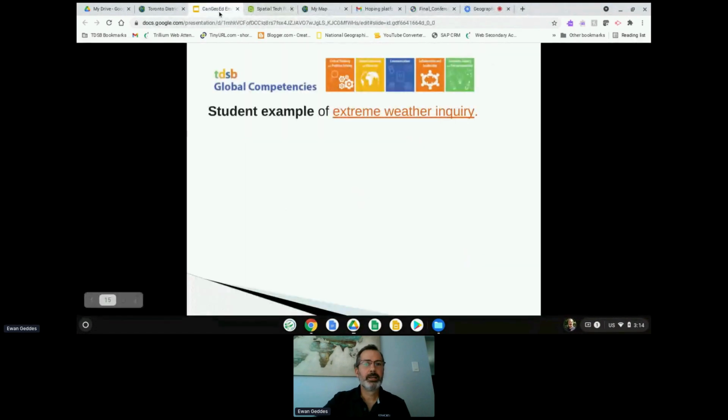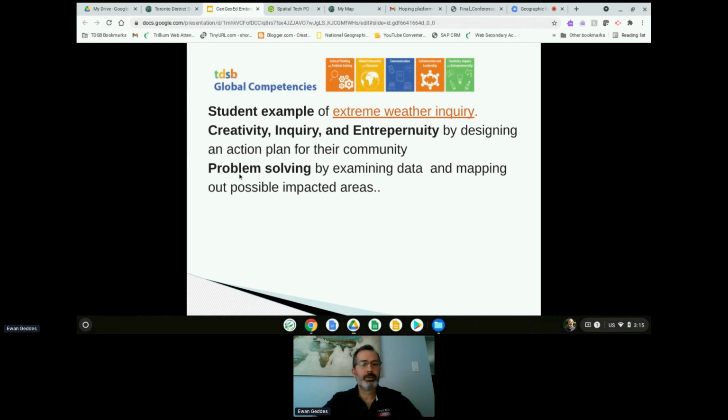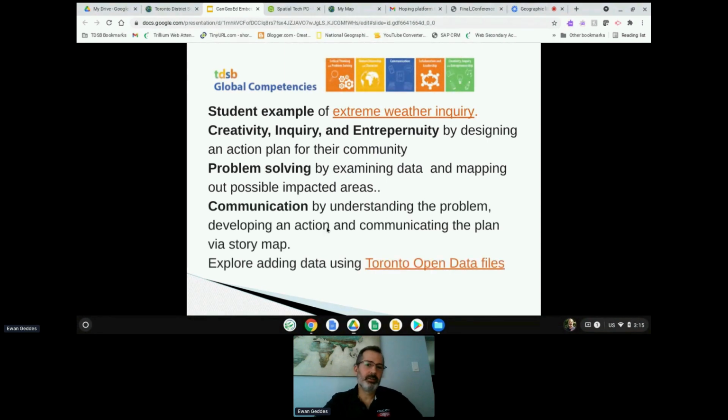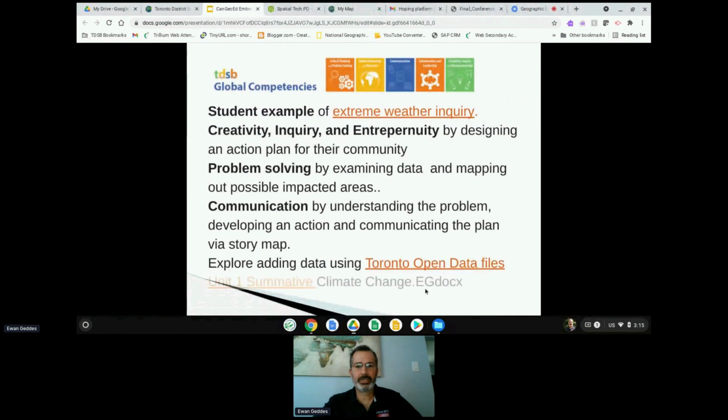In this activity, the students were using creativity, inquiry, and entrepreneurship to design an action plan. We looked at problem solving by examining the data and mapping out the potential solution. And then the communication piece was the story map. The data they used was from exploring Toronto Open Data. This link here just takes you to the Toronto Open Data web page. Oops, sorry, I didn't want to do that. We don't need to waste time with that, but if you're interested in looking at it, you can.